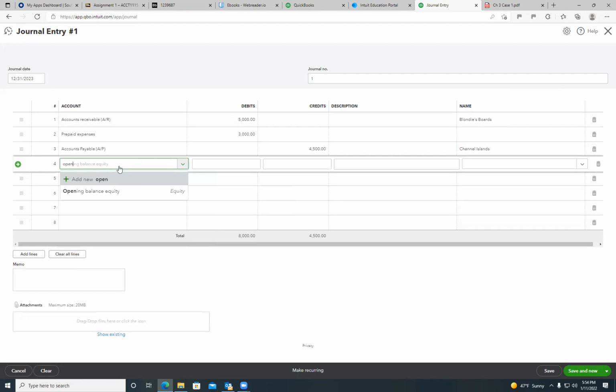All right, so that's a little trick. When we did the prepaid expenses, I just scrolled and scrolled and scrolled until I found it. Another trick is you can start typing in the first few letters of the name of the account. And if it's already created, it should just pop right up. All right, so if we look here, it's already entered that $3,500 credit to offset it. So now all of our debits and all of our credits match.